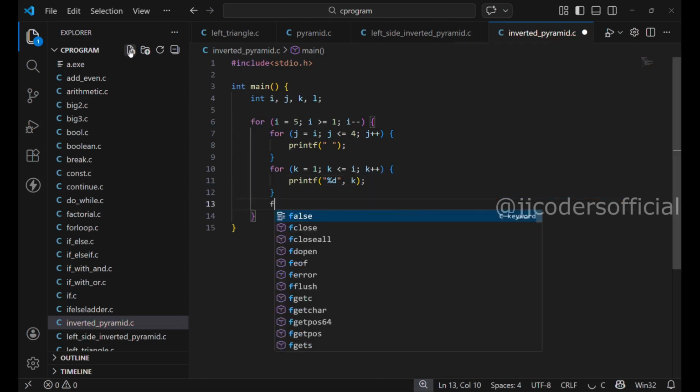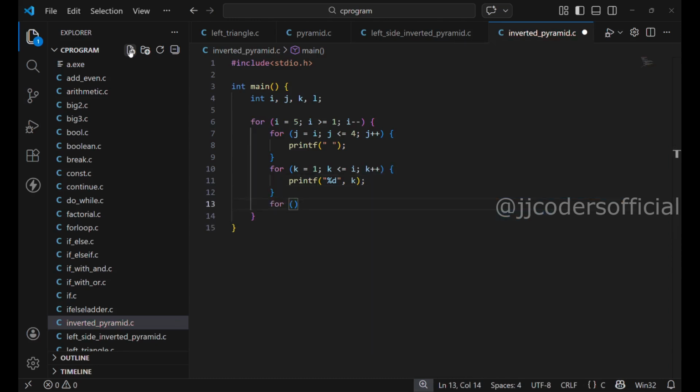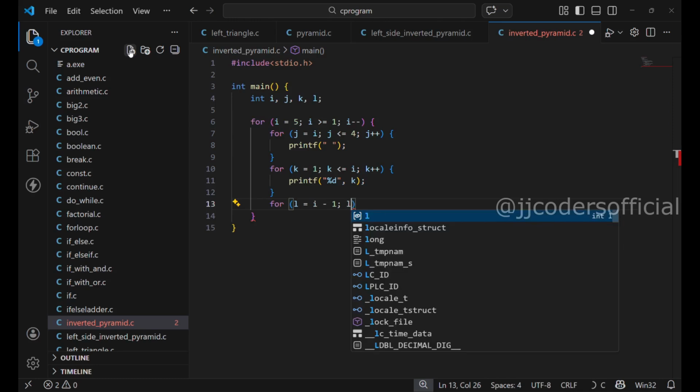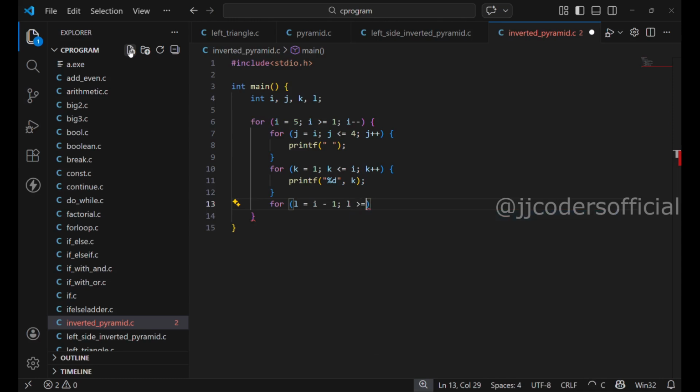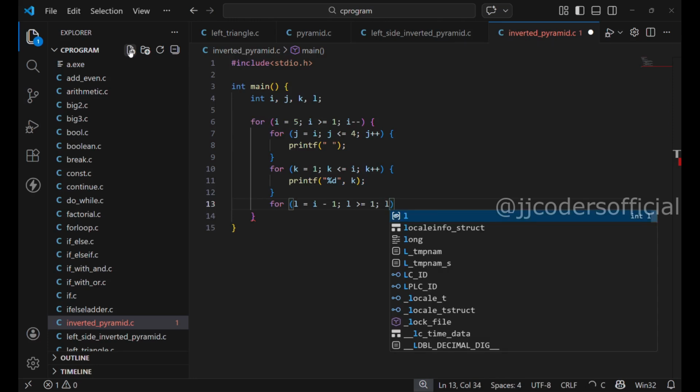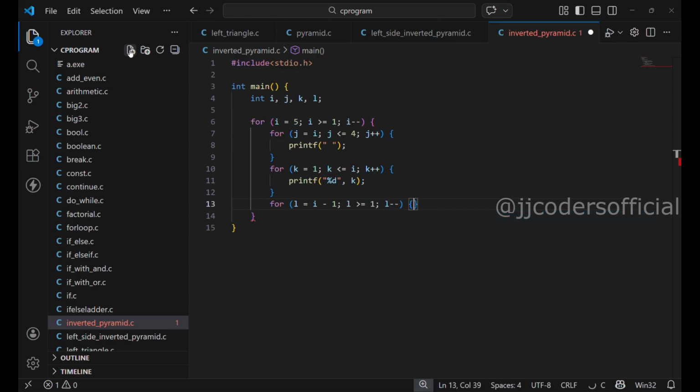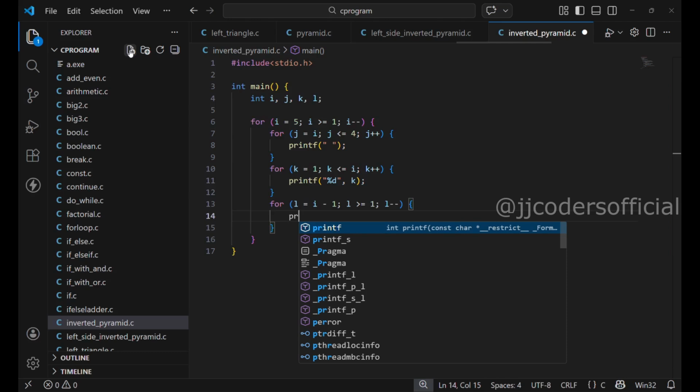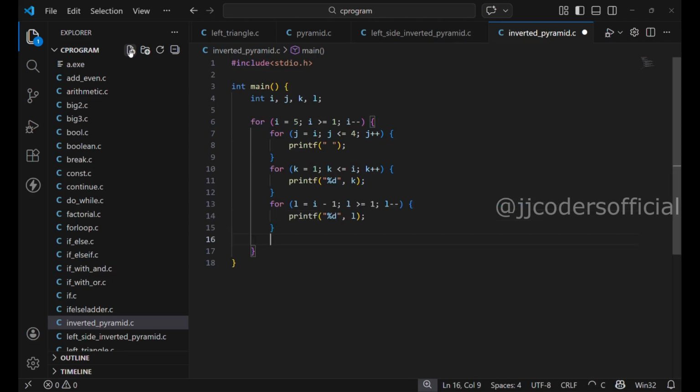After this k loop, I am adding one more for loop using the variable l. Here I am initializing l with i minus 1 and then I am giving condition l should be greater than or equal to 1, and for each iteration of the loop I am decrementing l by 1. Within this l loop, I am adding a printf statement to print the value of l.